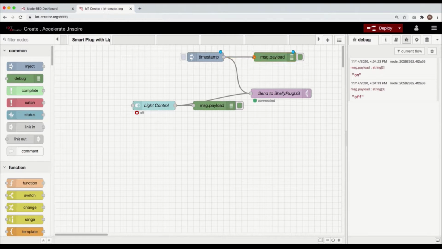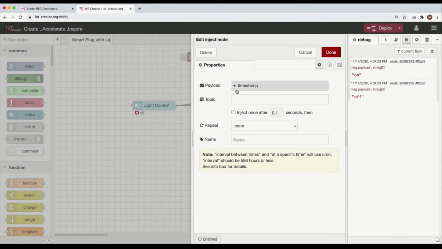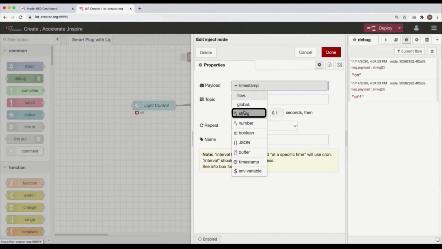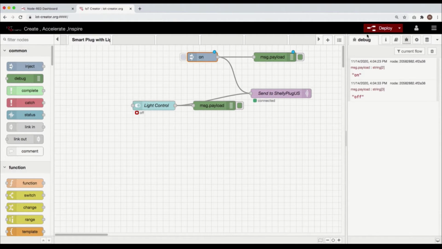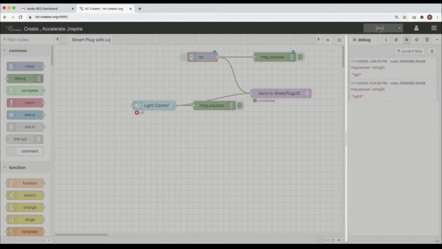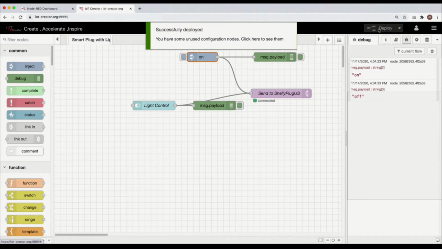After that, you'll want to double-click on the inject node and change the payload to string on. Finally, click on the Deploy button in the top right corner. If successful, you'll see a message that says Successfully Deployed.